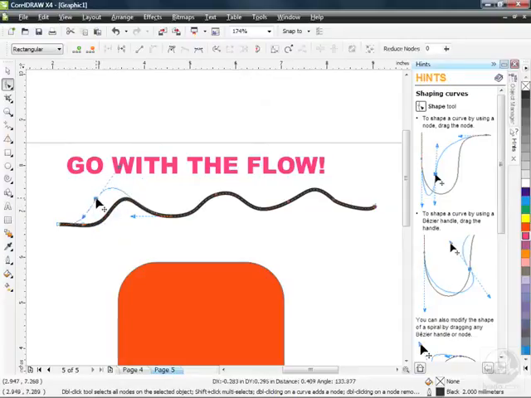If I want to make it more to the left or more to the right, I'm going to click on this node, bring it up a little bit.